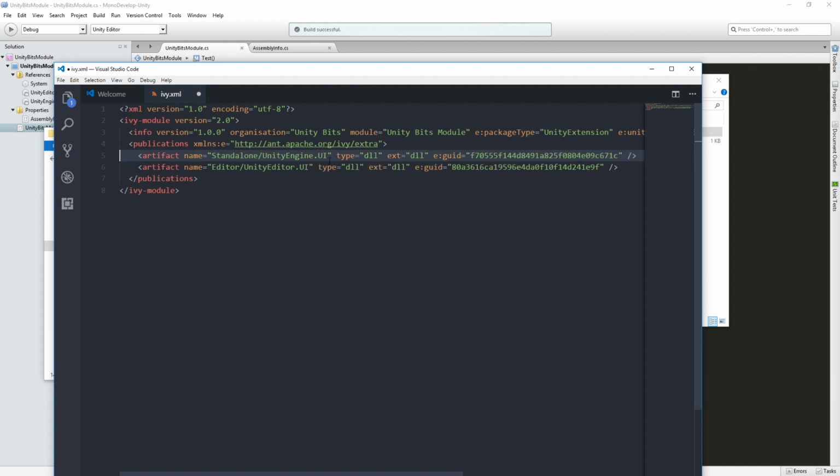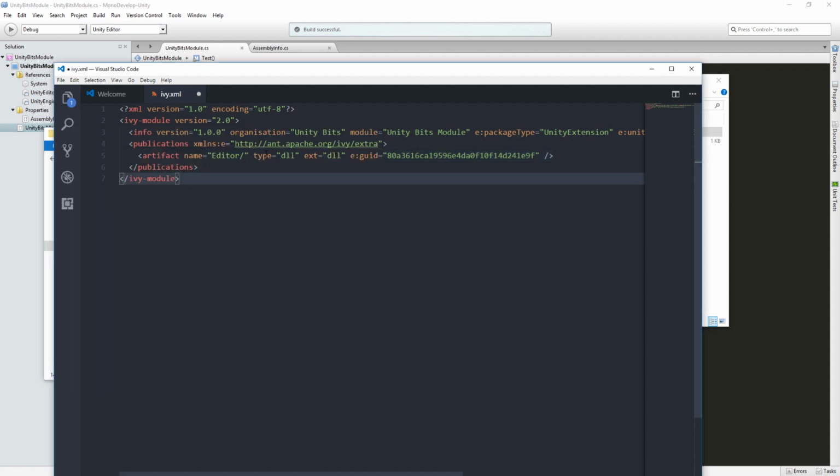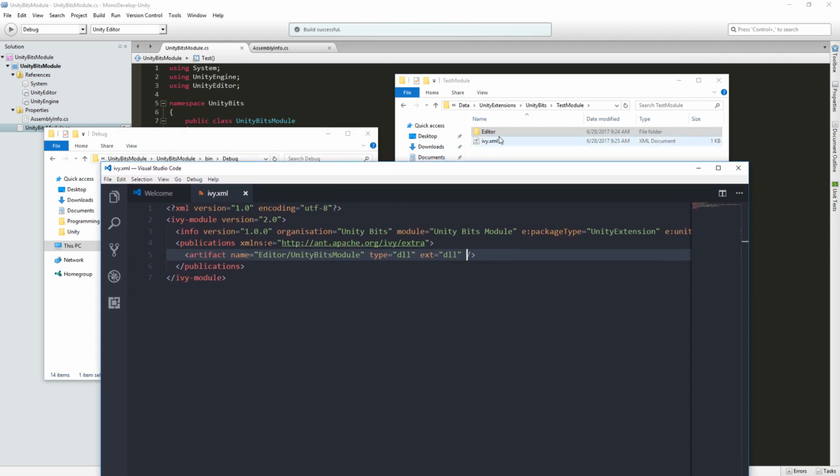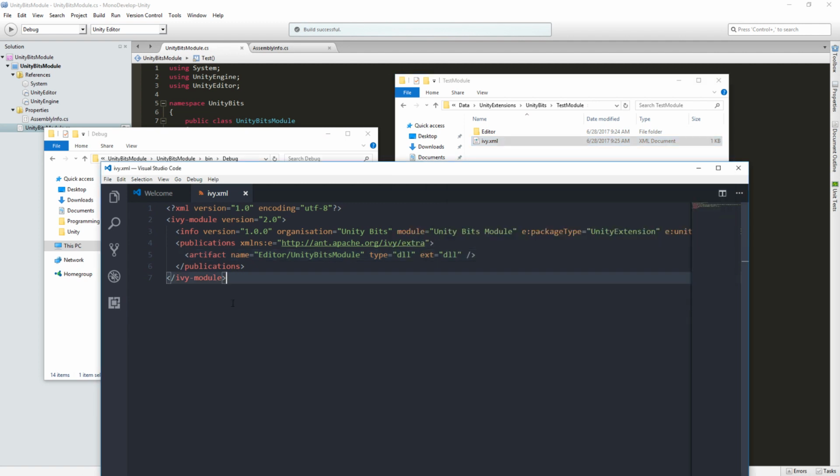We only need one artifact. It's going to be in the editor folder, and it's not going to be called this. It's going to be called Unity bits module, just like this. We'll get rid of this GUID field for now, and I'll show you the benefits of not having it, and then the benefits of having it if you need it. Okay, so now I believe we have what we need. We've got the DLL in the editor folder. The iv.xml file is created and configured, I believe, correctly.